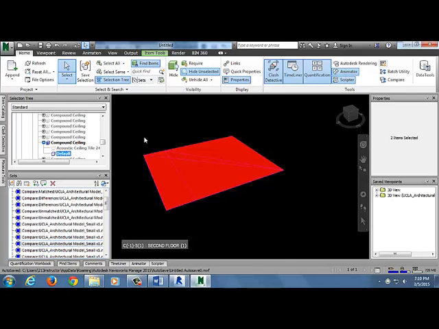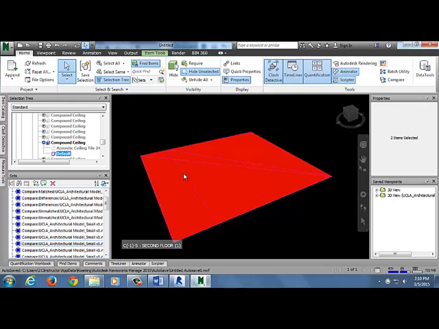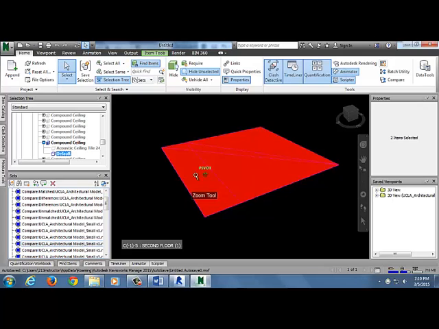So that, in a nutshell, is the compare tool. So again, it's just visual. We haven't really counted anything. We haven't looked at square footages that have changed or anything like that.